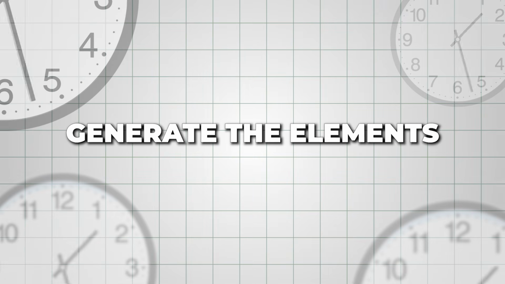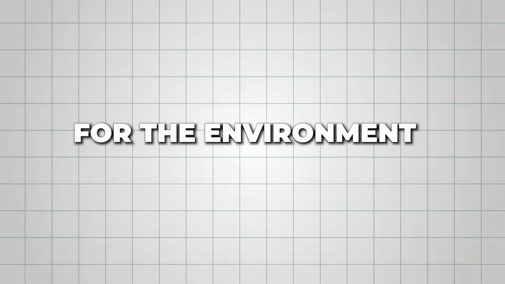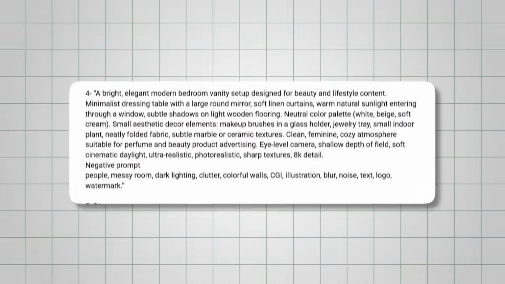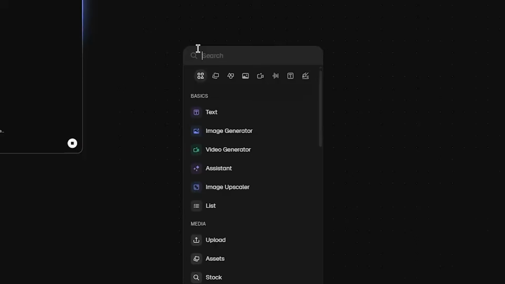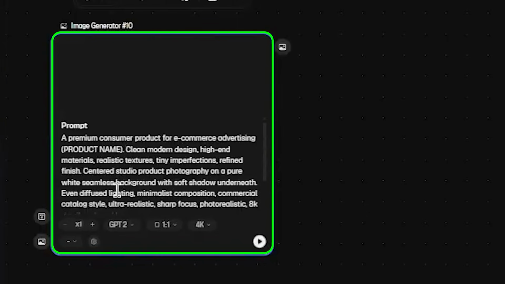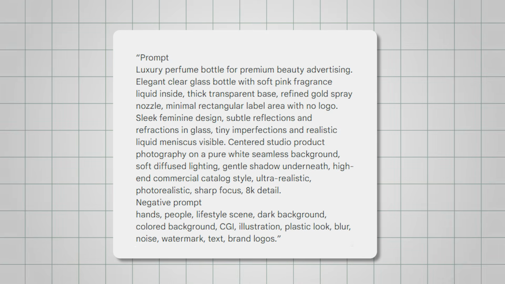Once the character and sheet are generated, it's time to generate the elements. For the environment, use a separate image generator to create a bedroom vanity setup using this prompt. For the product, such as a perfume bottle, use another image generator to produce a professional product shot on a white background by typing this prompt.